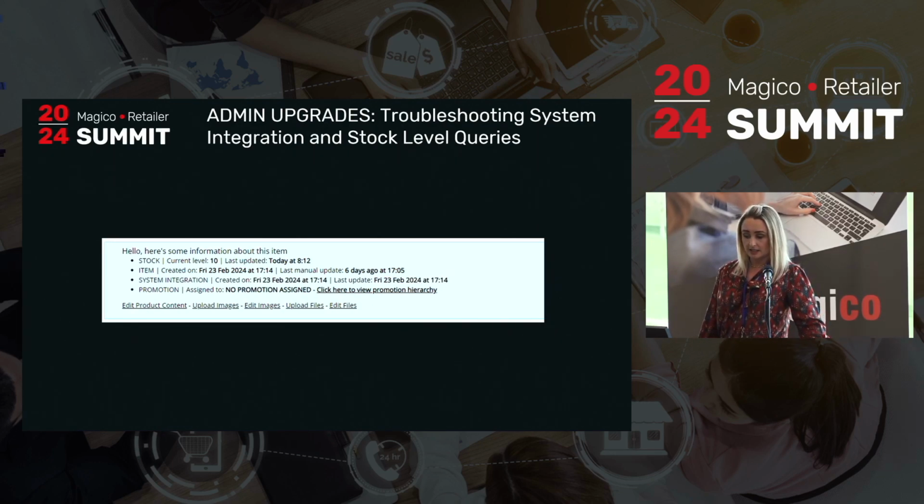You can see the item was created on the 23rd of February and was last manually updated 6 days ago. So that means it came over in your systems integration, but somebody would have updated it in terms of the product description or the image. And you can see when it was actually created in the systems integration.